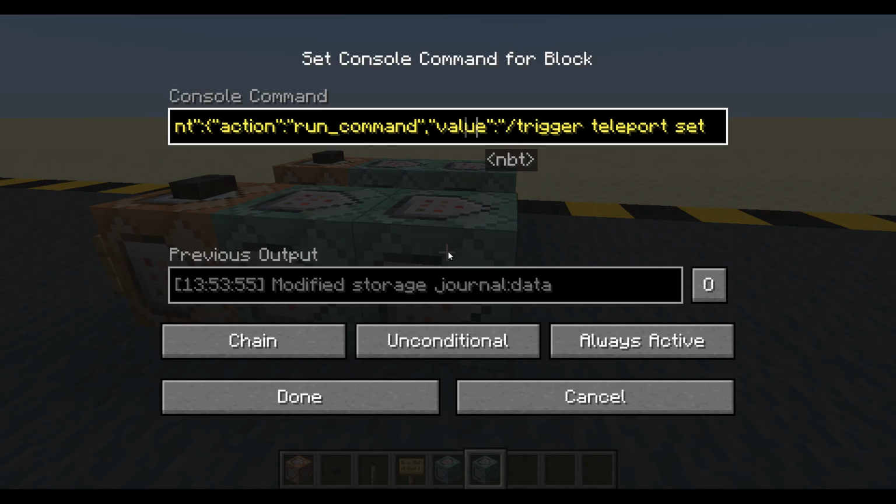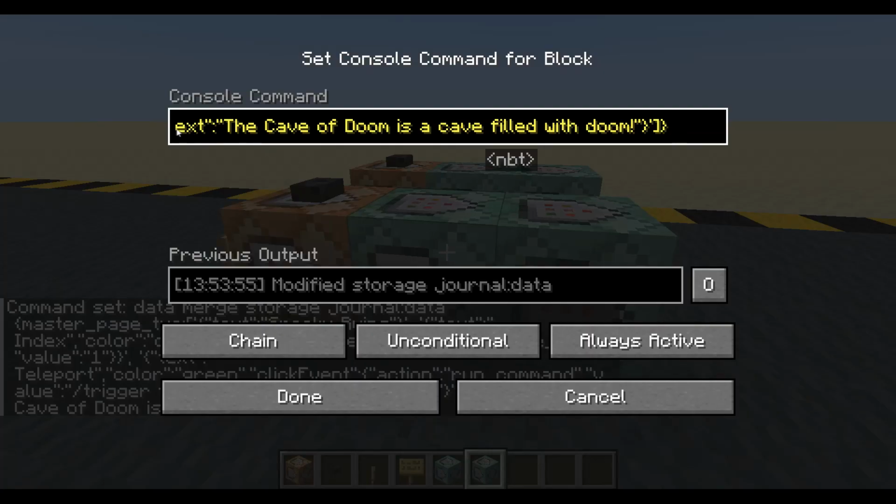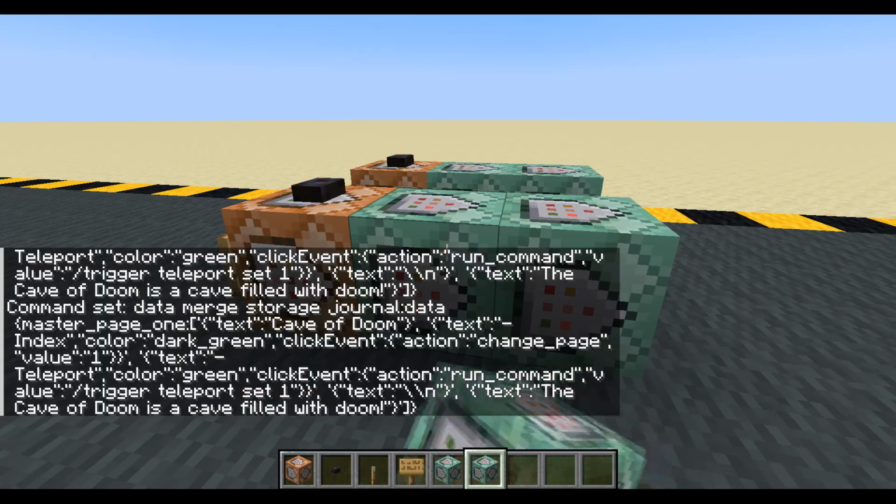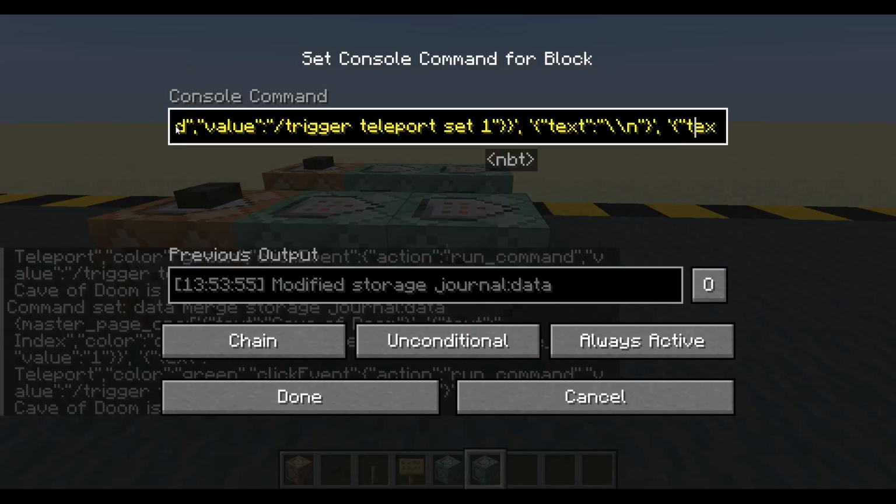Okay, oh, hang on. Look, we've just got a minus sign. We haven't put teleport. Done. Does that mean we've done the same in here as well then? We've just put a minus sign. We didn't actually put what text we want. Teleport. Okay. Trigger teleport set 1.